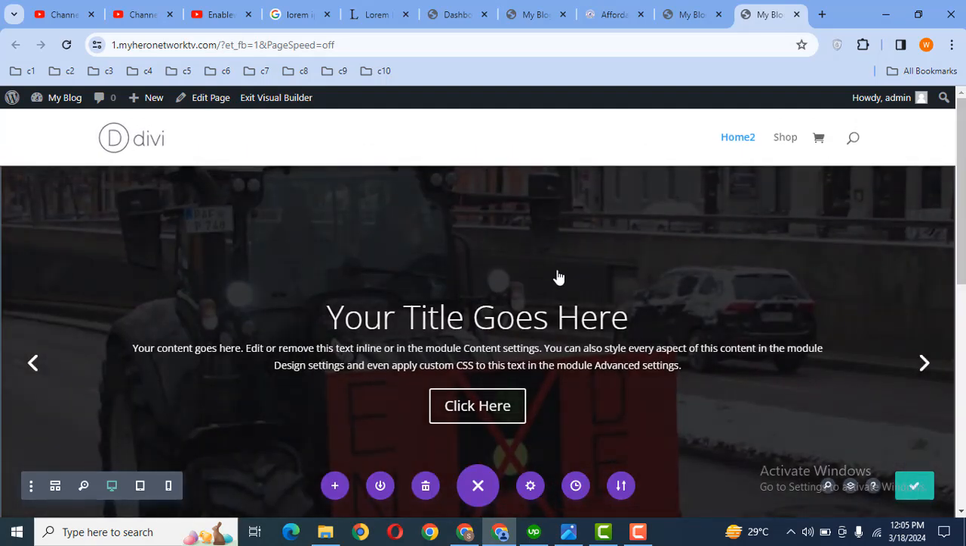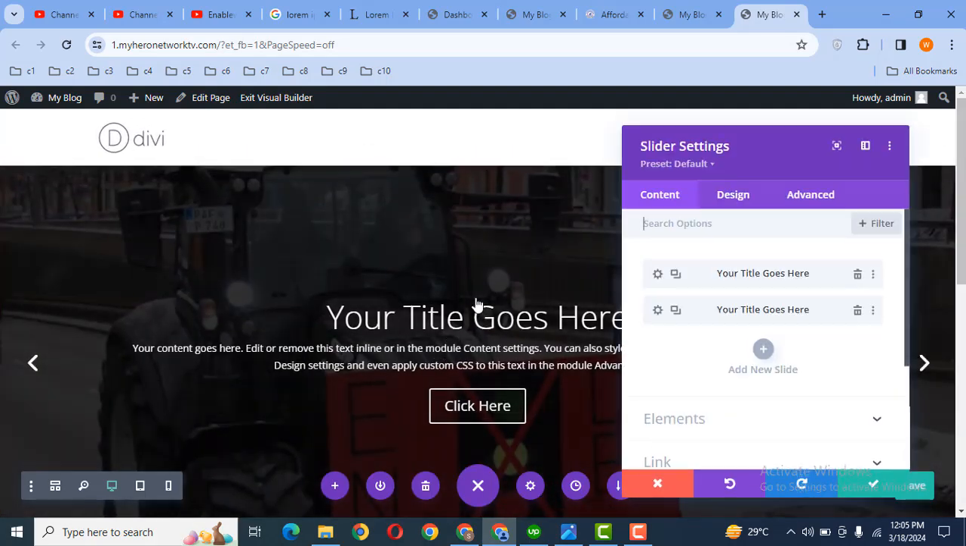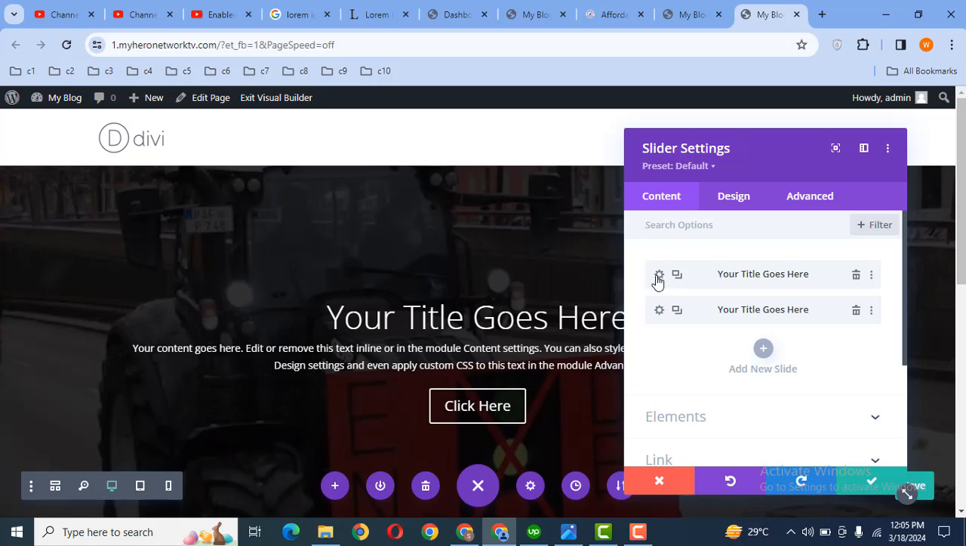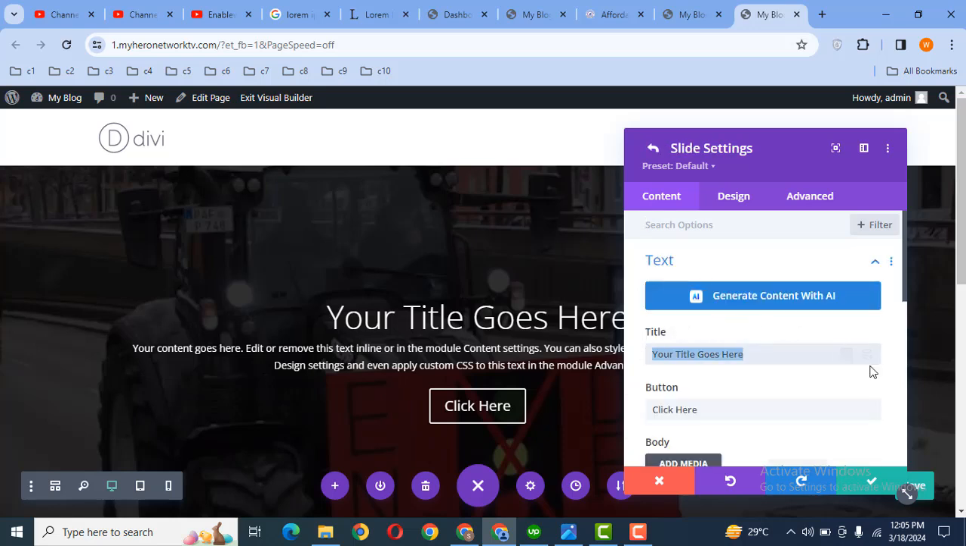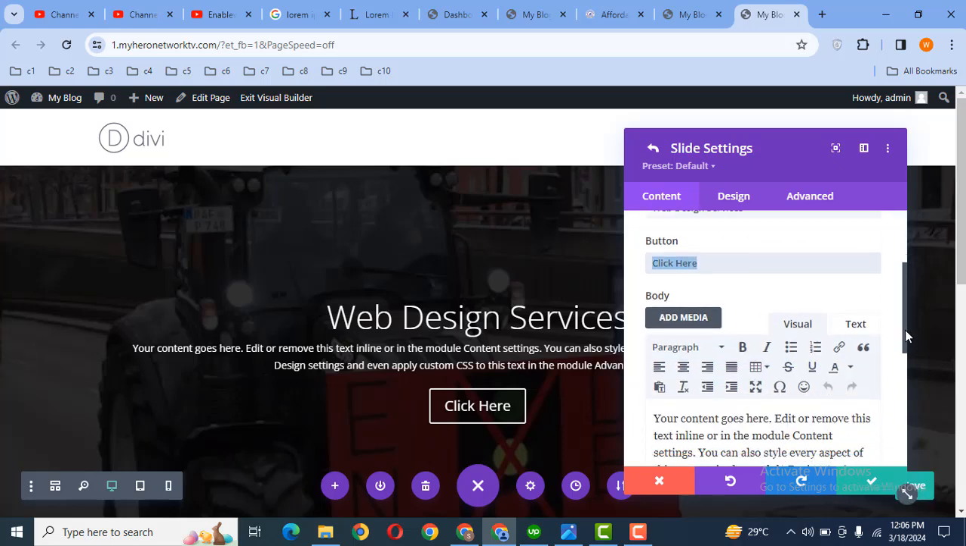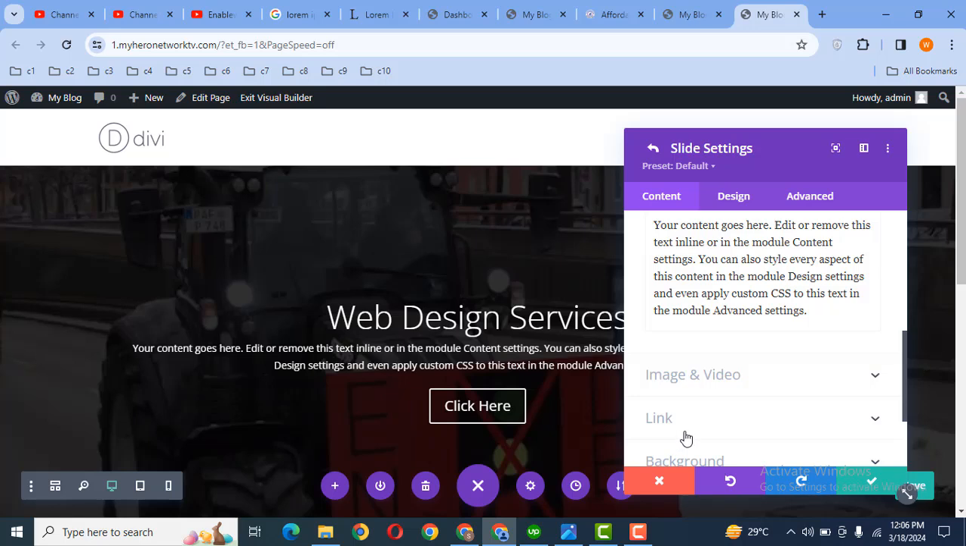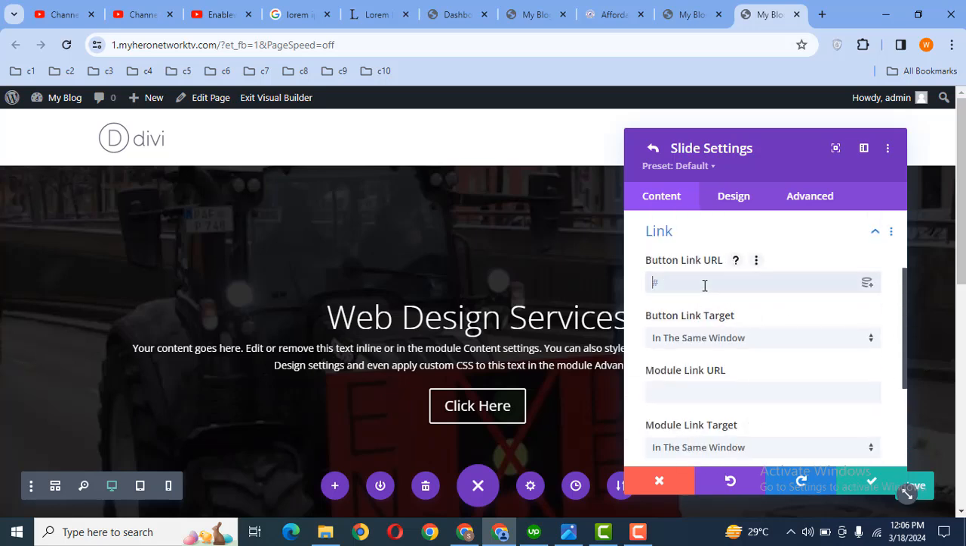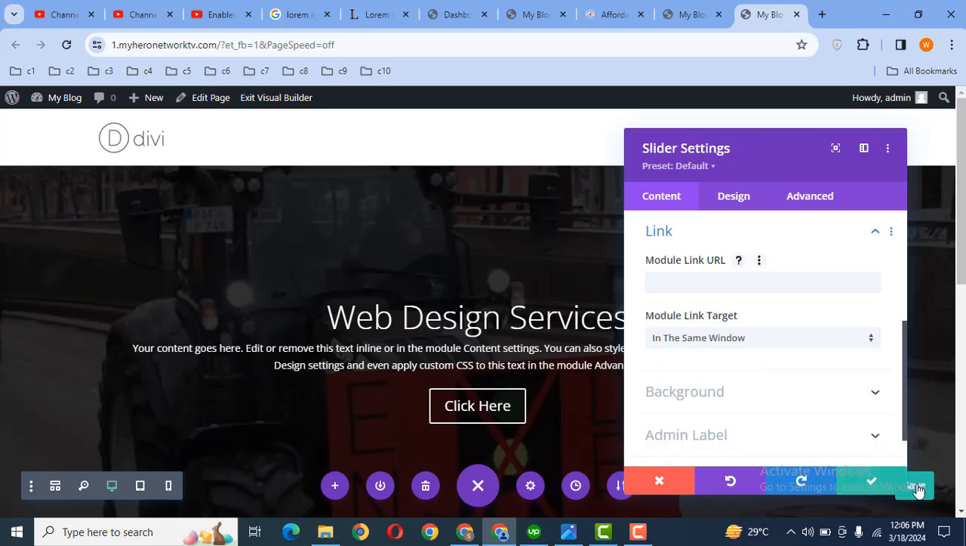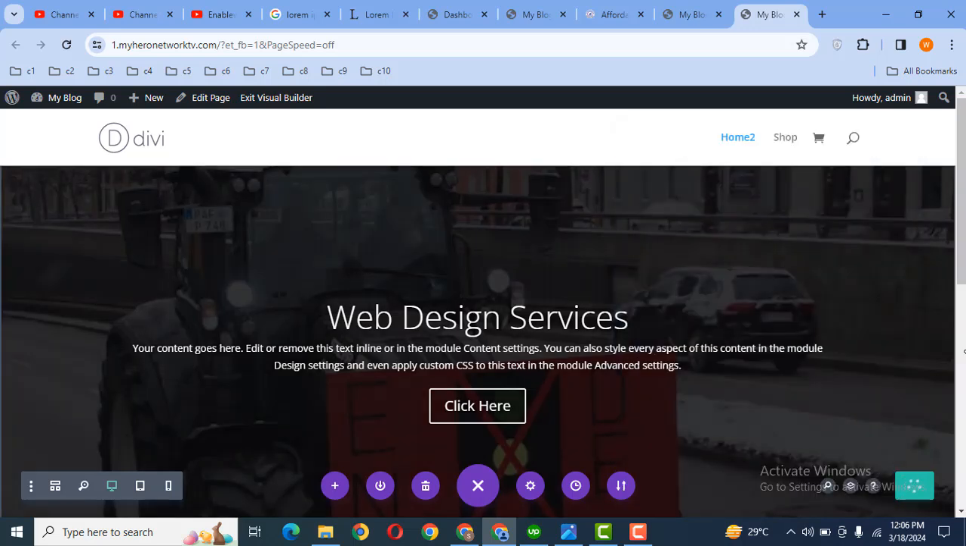And if you want to change this title and text, how can you do that? Just go to the settings, then here you can add, for example, your text, and after that here you can change the button text. Then here you can add a link for your button. Just click here on the link, and here you can add a call to action button link, then save.